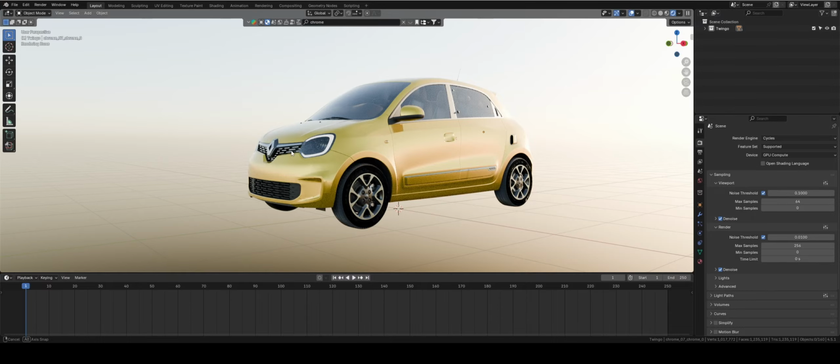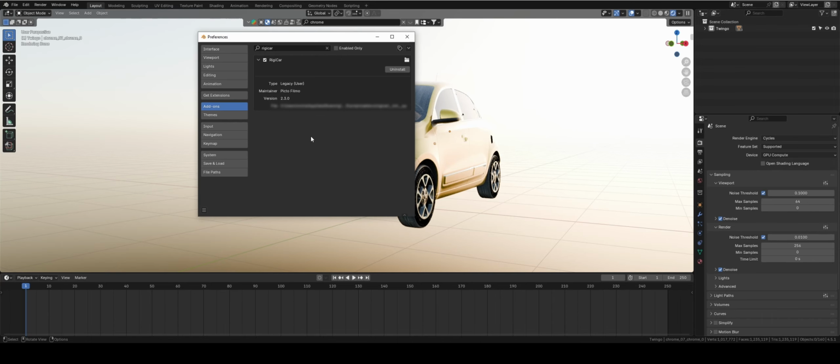This time we're going to jump into Blender and I'll show you how to rig a car using the Rigicar add-on. For reference, I'm using Rigicar version 2.3.0.